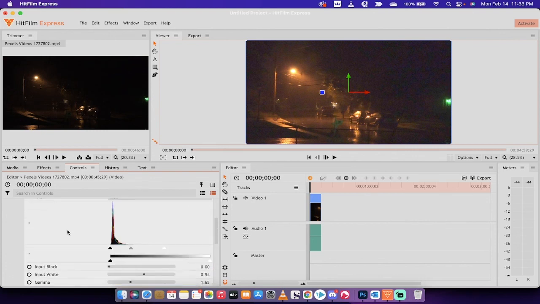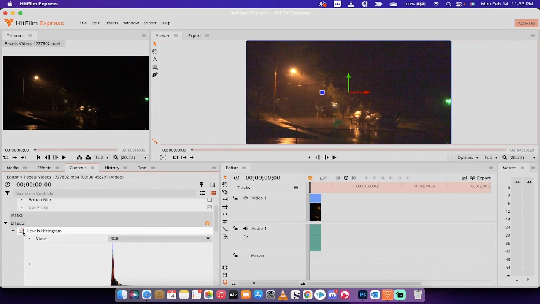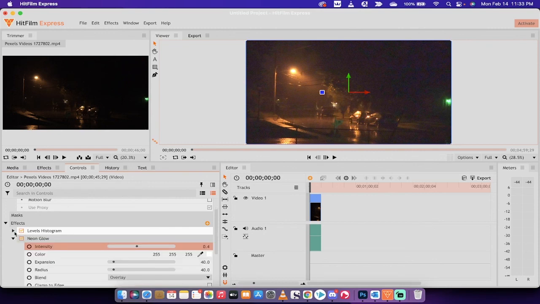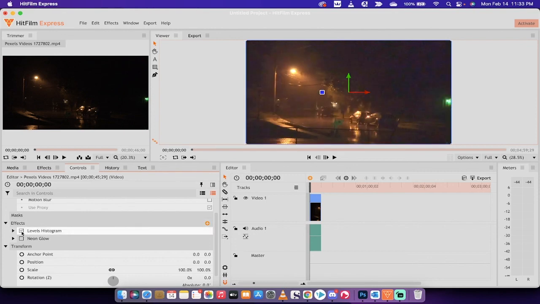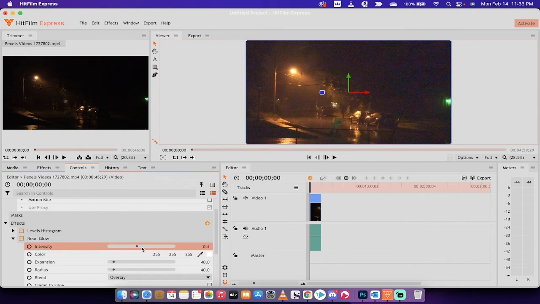And again, this is stock footage. I'm going to turn both the effects off. I'm going to close them up here. This right here is the footage we got. This is with the levels histogram. This is with an additional neon glow, which I actually dialed down a bit, but I'll just increase it so you can see it. This is with a neon glow jacked up a little bit.